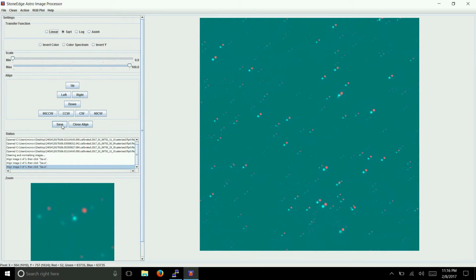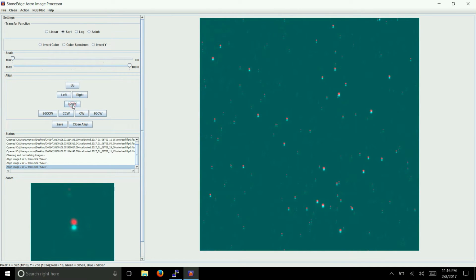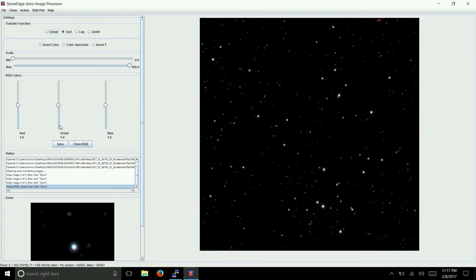And now I'm in the third set of images for alignment. I do the same thing. I'll pick a bright star in the right window. I get a zoomed in view here in the left window. Click left. And then down. And then click Save, and the 3 images have been aligned.